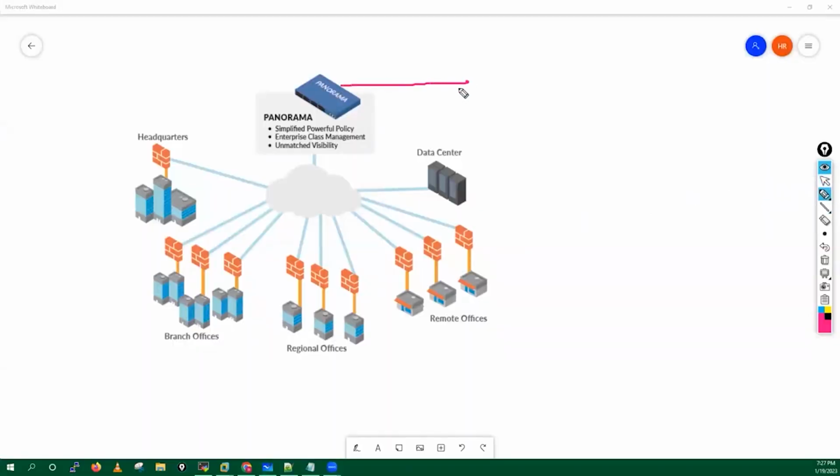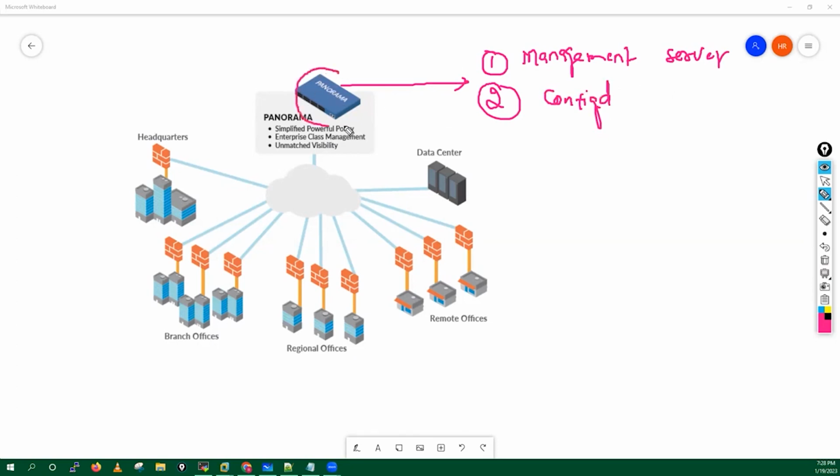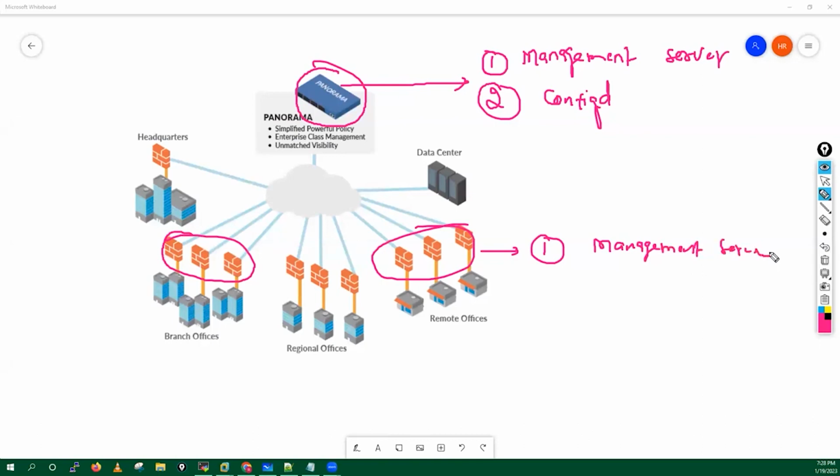In Panorama, we have a daemon called management server. We have one more daemon, which is configd. So these are the two daemons involved in the secure communication in your Panorama. In your firewalls, there is one daemon, which is management server, which is involved in the secure communication. So these are the daemons involved in the secure communication between your firewall and Panorama.